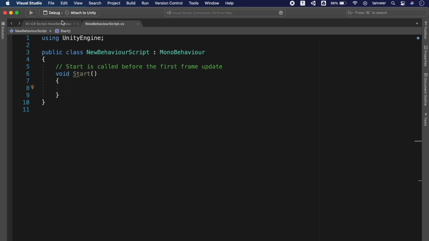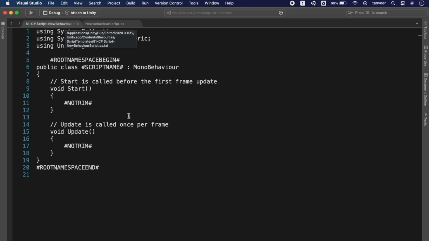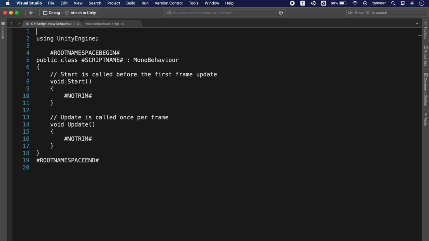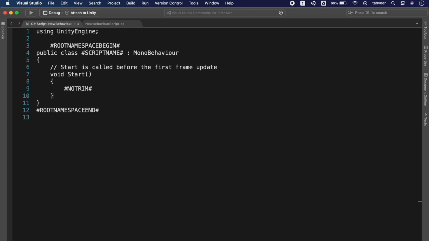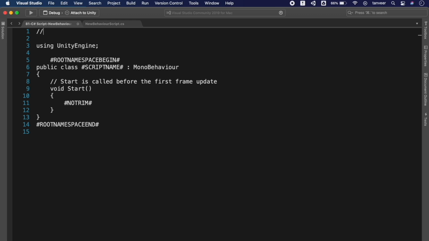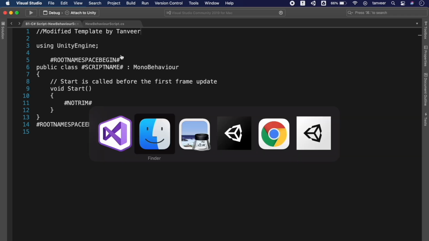Open the script template and match it with what you want to get. In the template script, we are removing these. And we don't need the Update method as well. Clean up the extra space. And I would like to add a comment at the top. Modified template by Tanvir. Saving this template and switching back to Unity.